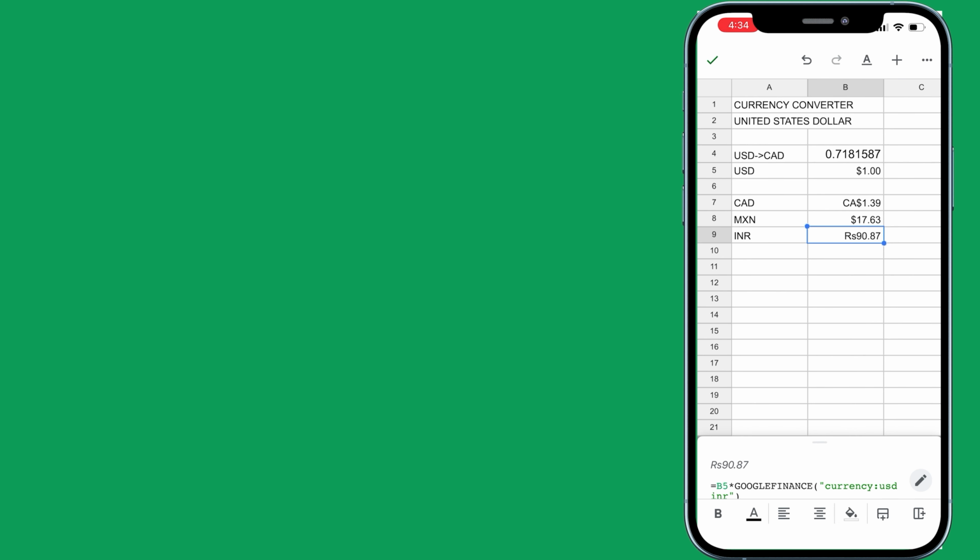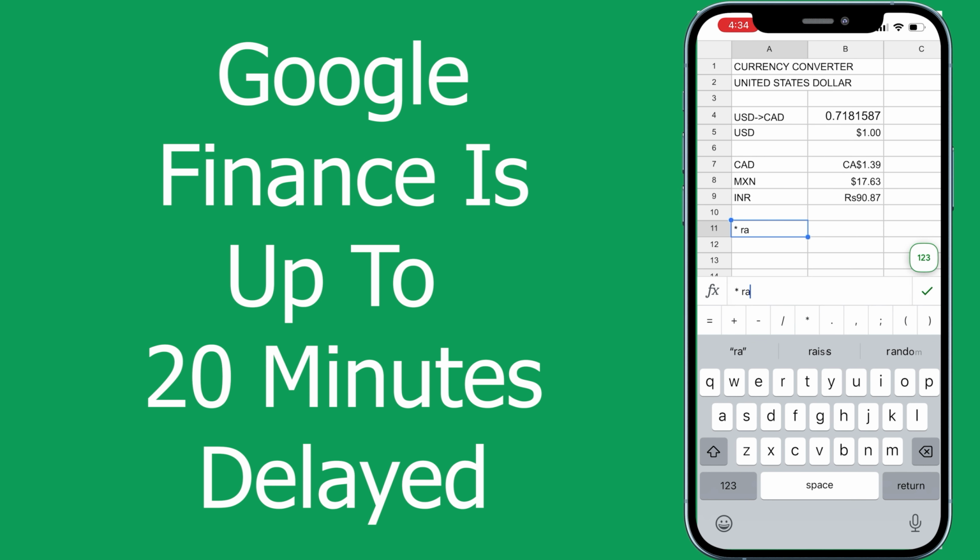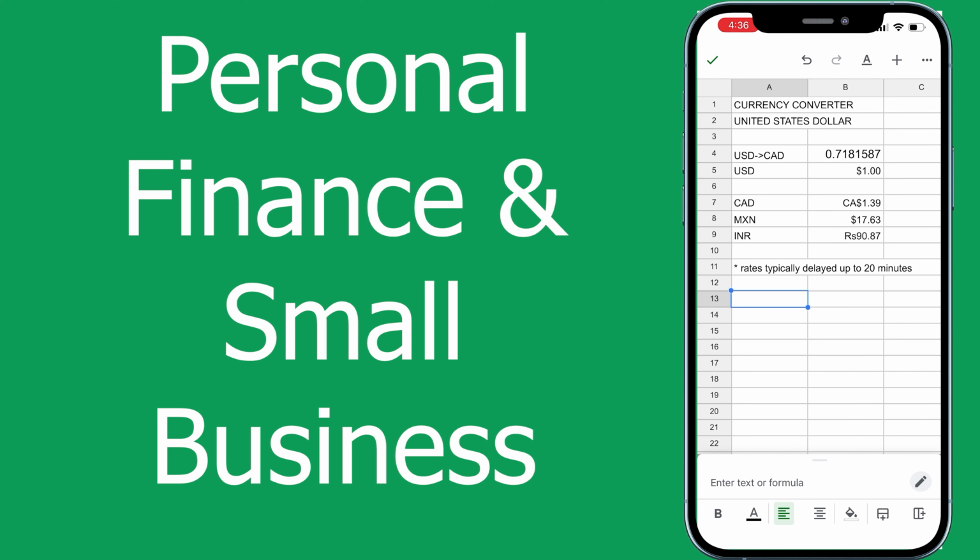Okay. So that is a currency converter that you can set up in your phone. It has about a 20 minutes delay. So I'm going to add that here just so everyone knows that currencies are delayed up to 20 minutes. And I can see a lot of use out of this currency converter.